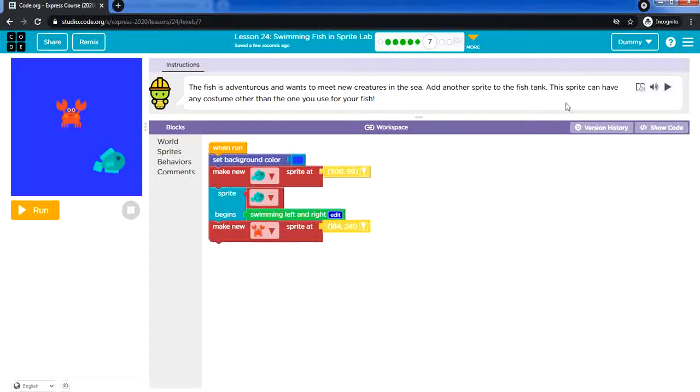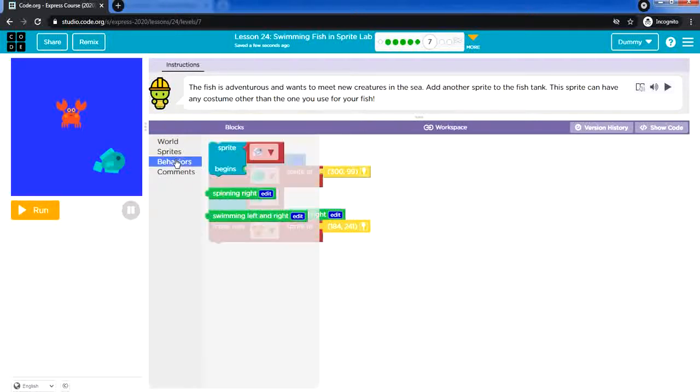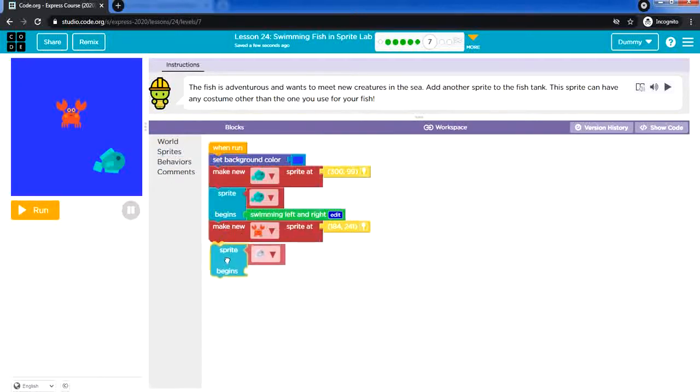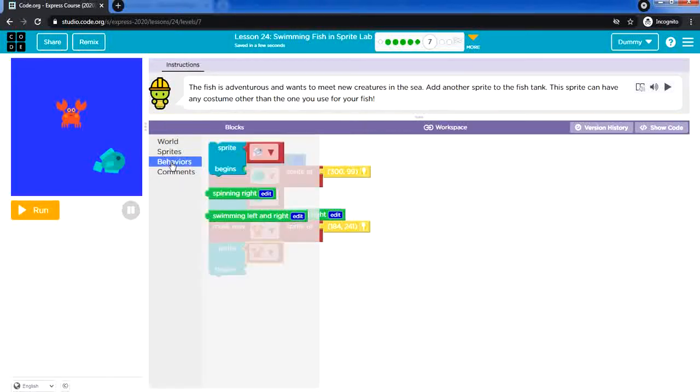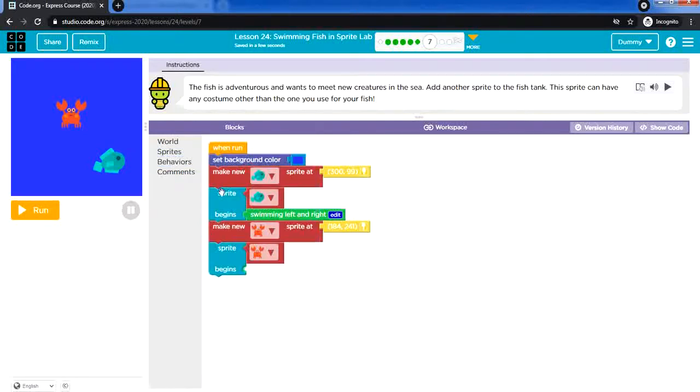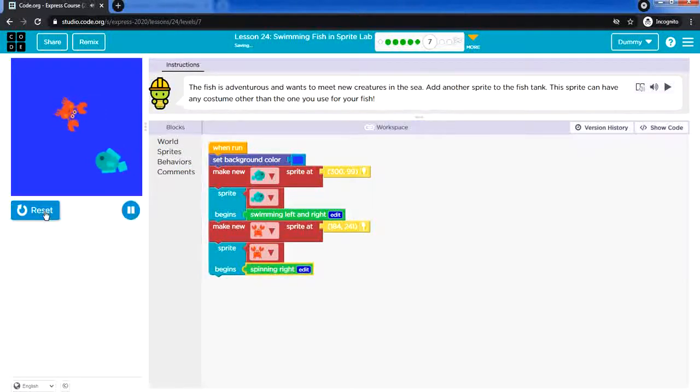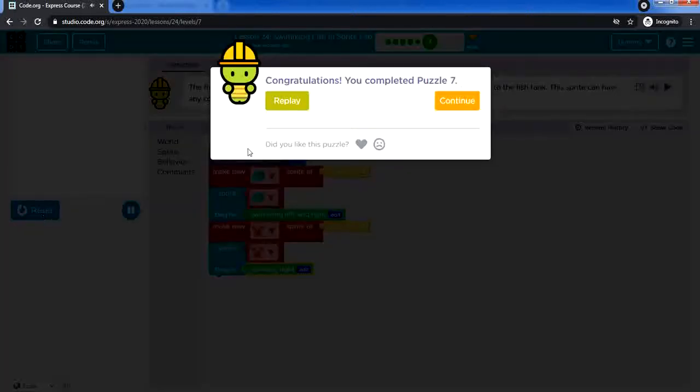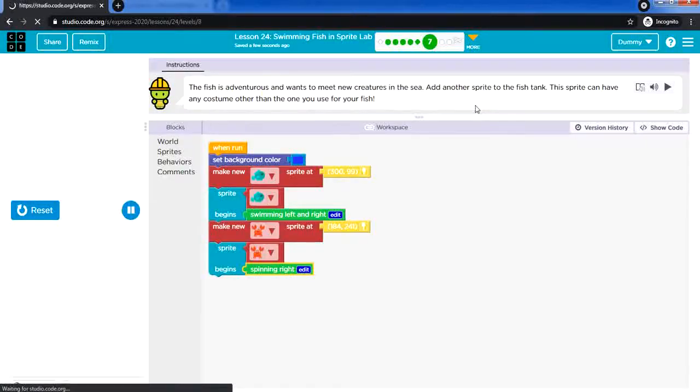It says we need to add a different costume for the new sprite, or the crab now. So from behavior, sprite begins. Make sure to change the crab, change the silver one to the crab here. And for the behavior, it's swimming left to right. We're gonna make him spinning. Run. Okay, this is how to add a new sprite or how to make a new sprite.